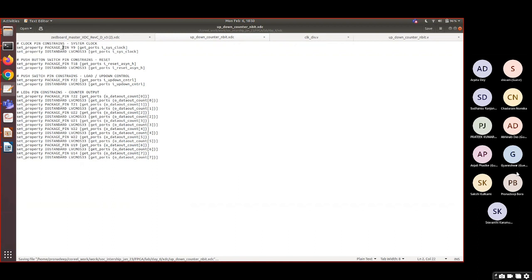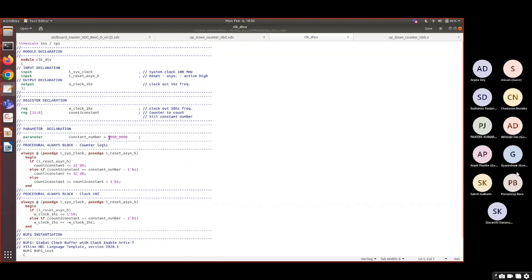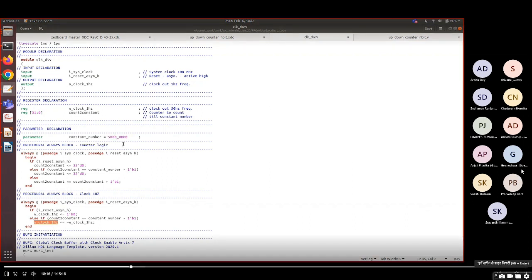So I have connected the design clock to the Y9 pin, right? This Y9 pin is 100 megahertz. It will go to a clock divider. What will the clock divider do? It will count to a particular number, and from that it will create another signal. This signal will be a 1 hertz signal. Let me show how I have connected it.